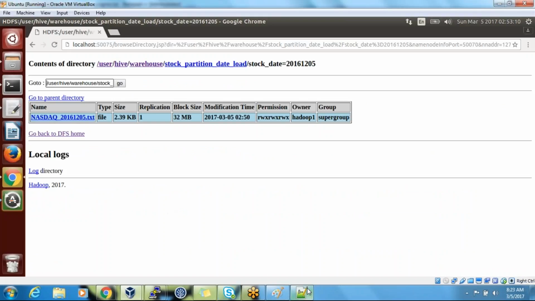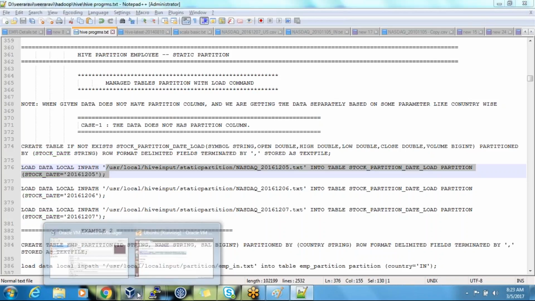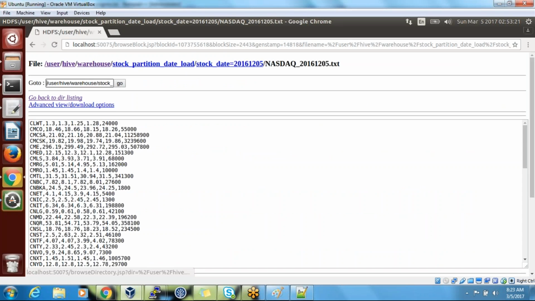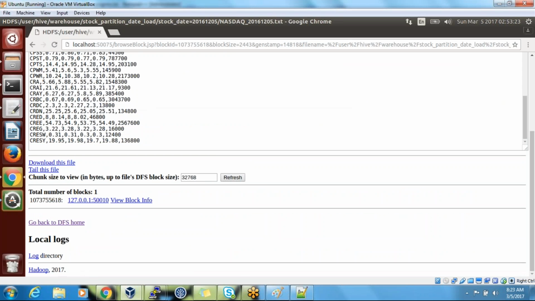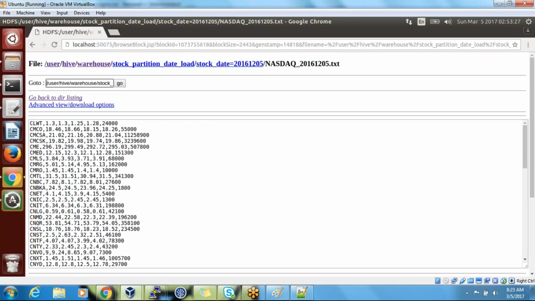Inside that, what are the paths you have given while loading the data? That is the file. Let's go ahead and query this. You can look at the data here. This is how it works, the partitions.